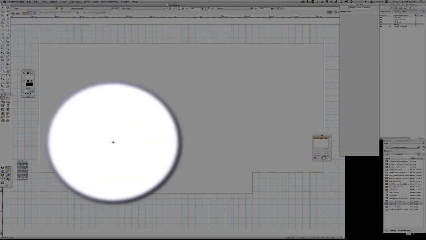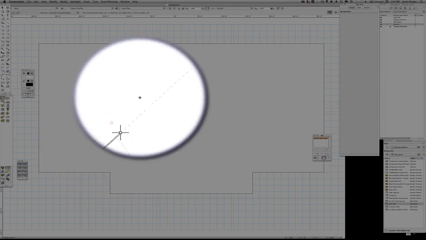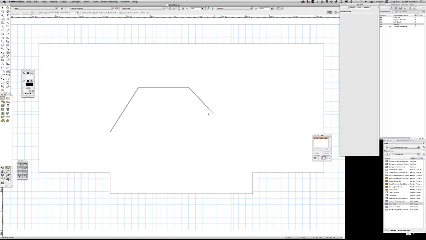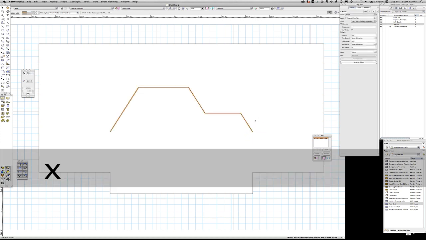I'll put in a core control. Some layout of set. Basic box set of no significance. Bring this so it's in line with this side. We'll snap to that. And that's our endpoint. So there are our walls.